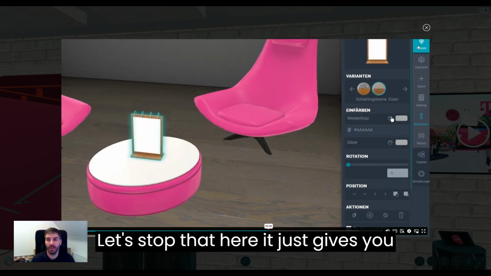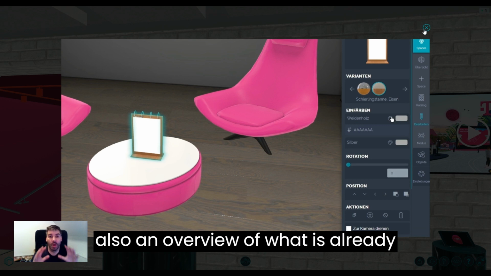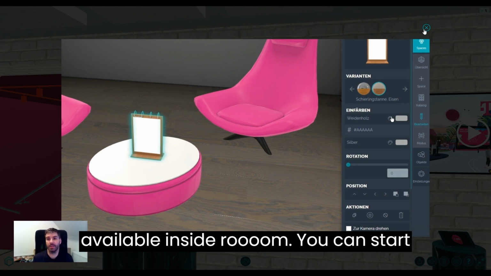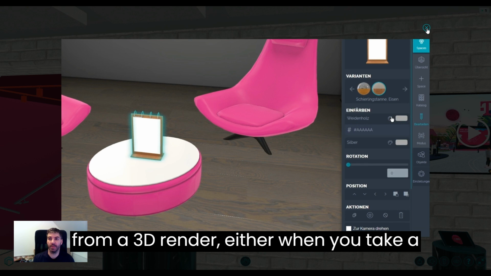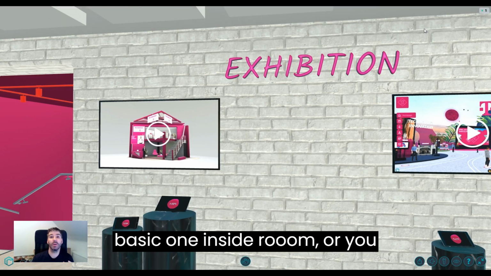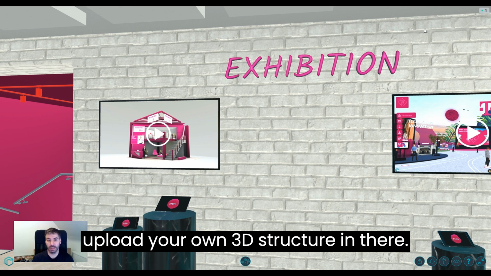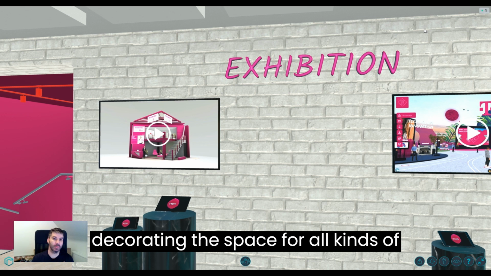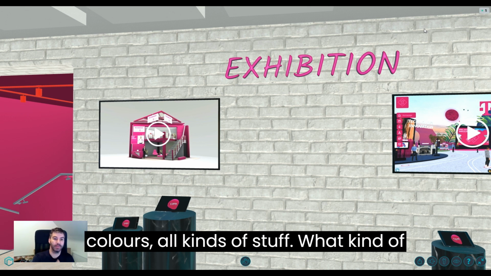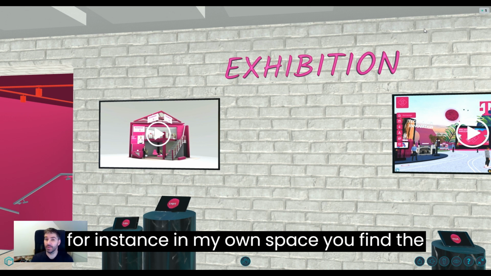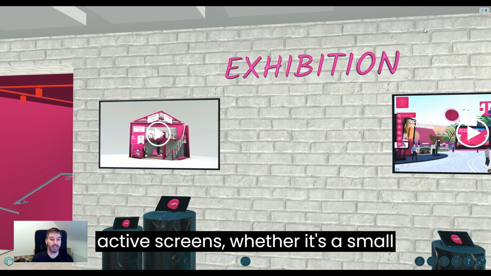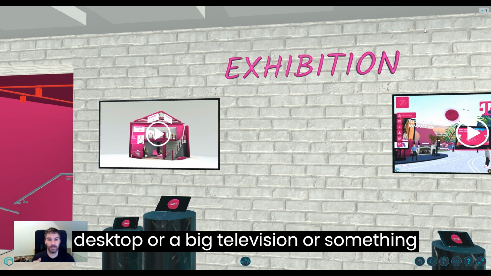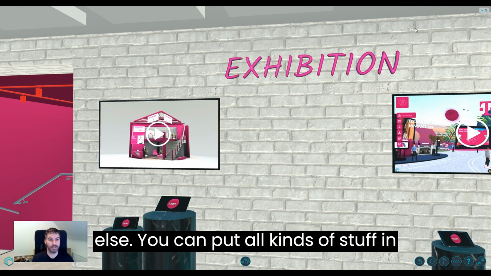Let's stop that here. It just also gives you an overview of what is already available inside Room. You can start from a 3D render, either a basic one inside Room, or you upload your own 3D structure, and then you can start decorating the space with all kinds of colors and features like active screens, like I did in my own space. You find the active screens, whether it's a small desktop or a big television or something else. You can put all kinds of stuff in there.